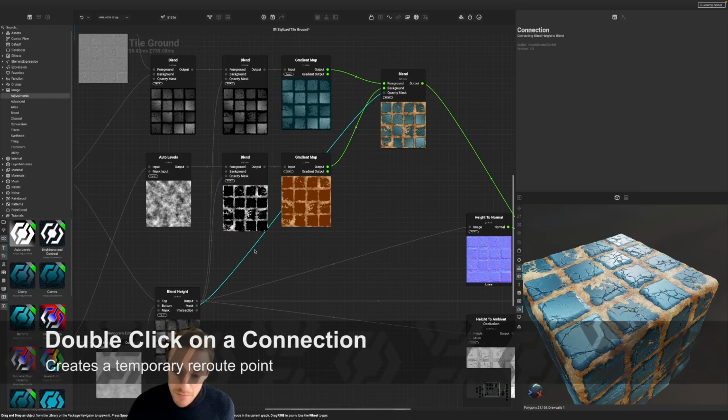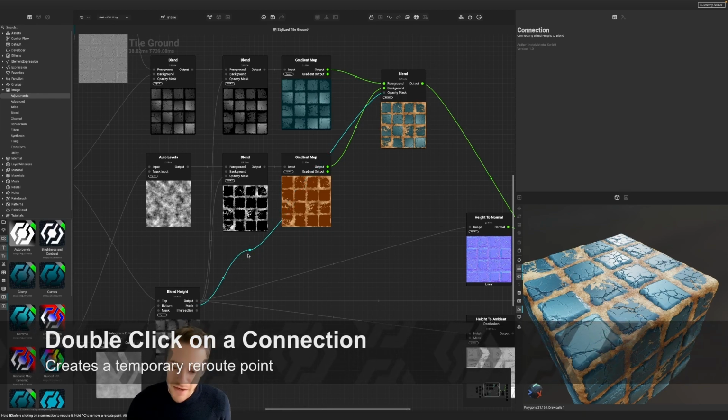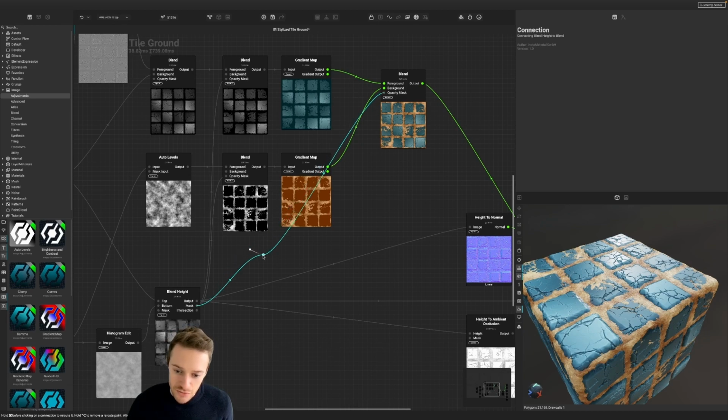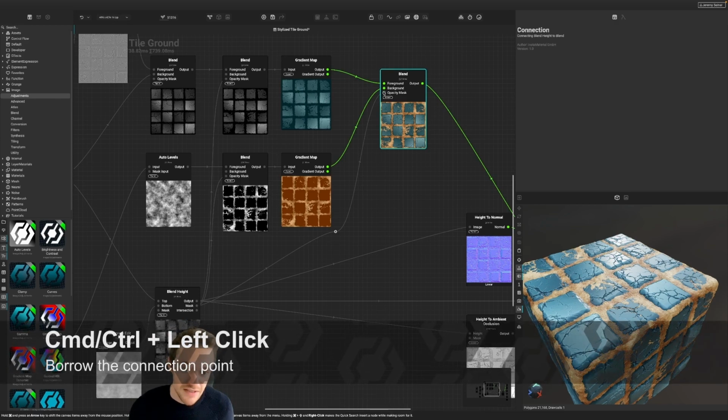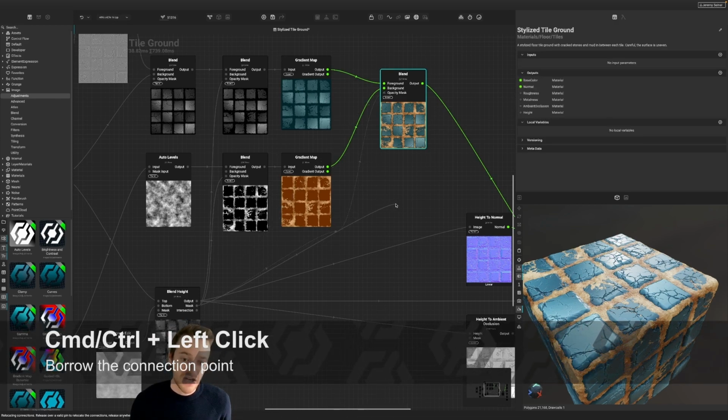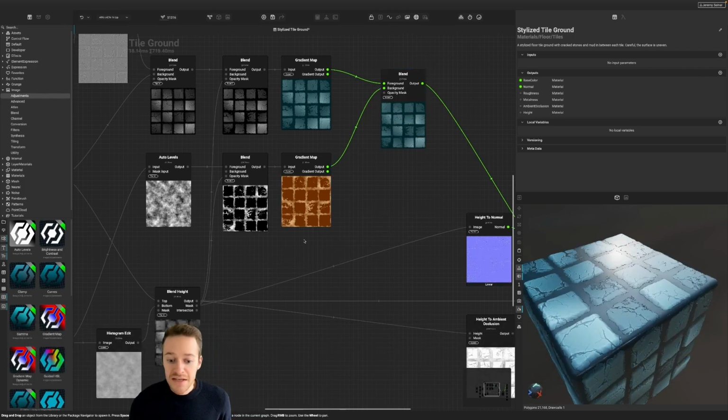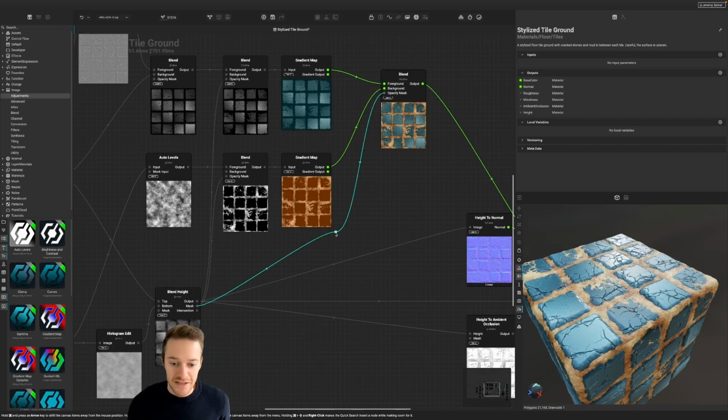So what I can do is double click on the connection point here, and you can see we have this temporary reroute point. Now I can go ahead and just drag and move this temporary reroute point here, and I can now visually see and clean up my graph this way. Now this is called a temporary reroute point because if I use Command or Control and left click to branch this connection off, and let's say I connect it to something else, like for example this height to normal, you can see now that it removes that temporary reroute point. So I can hit Command or Control Z to go back, and it's back here.